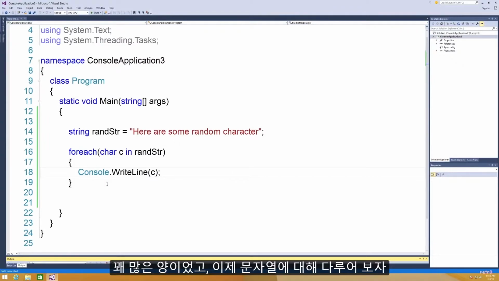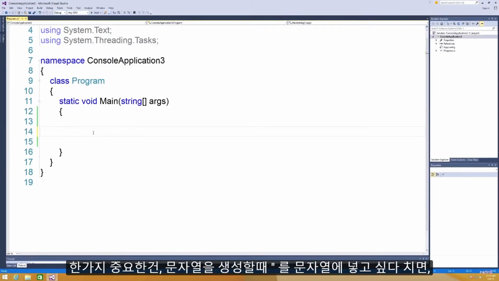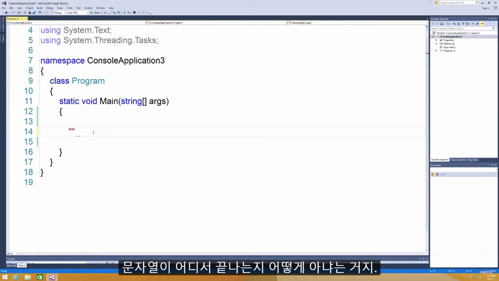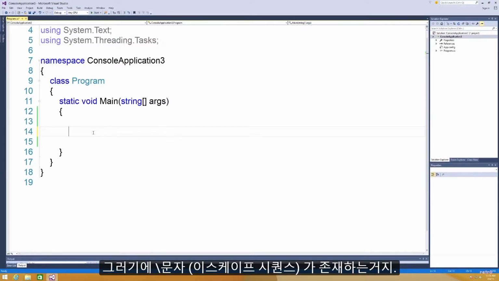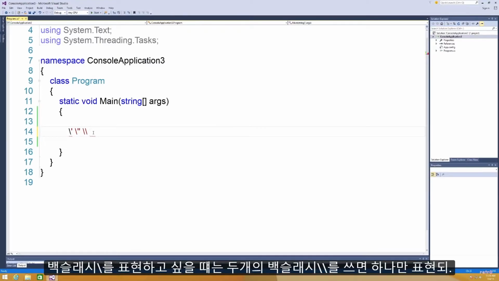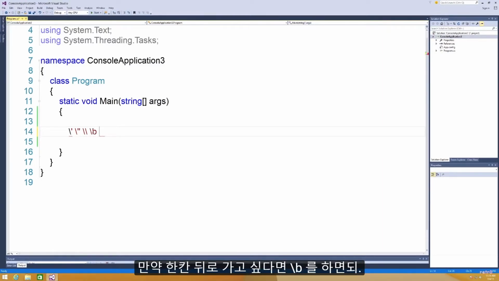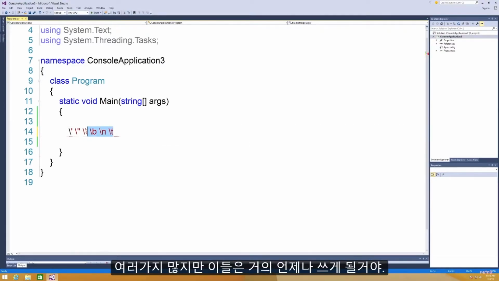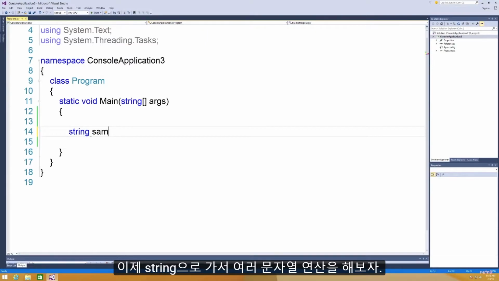Let's go and take a look at strings. Now, one thing that's important to know is if you're creating a string, and let's say you wanted to put a double quote inside of that string, how's it going to know where the string ends? Well, we have things called escape sequences. If you wanted to put a single quote inside of there, you just put a backslash and a single quote. You want to put a double quote, put a backslash and a double quote. You want to put a backslash, because we're using backslashes, you have to put 2 backslashes just to get 1. If you wanted to go backwards, back 1 space, put a backslash and a b, and there's a new line, and there's a tab. There's a couple other ones, but these are the ones you're going to use all of the time.